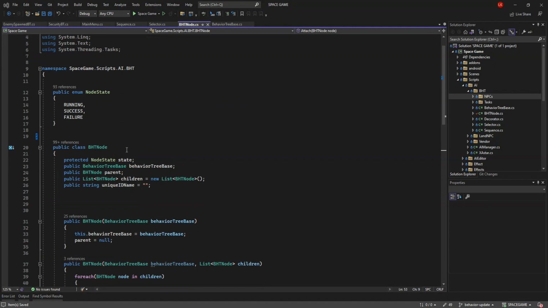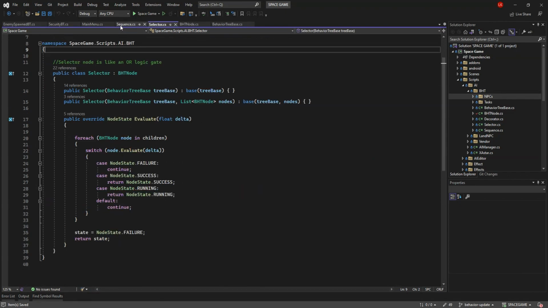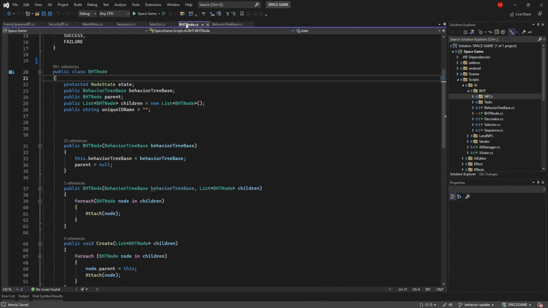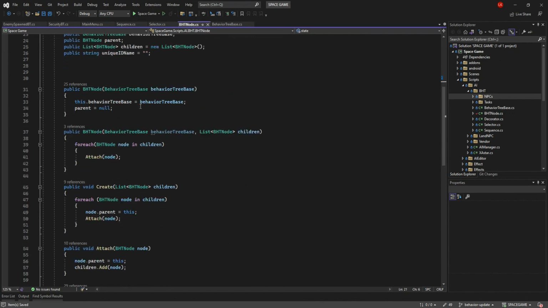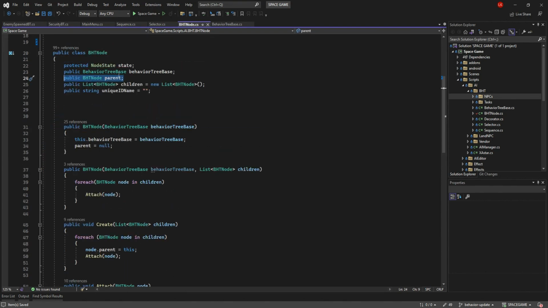So we have arrived at BHT node. This is the bread and butter of behavior tree nodes. This node is the base class of selector, sequence, a decorator node, or any task node like follow the player, attack the enemy, take cover. This is the root of it all. I will not explain the constructor. You can see it here, but it has a parent, so we can say what node is the parent of this node, and it has children.